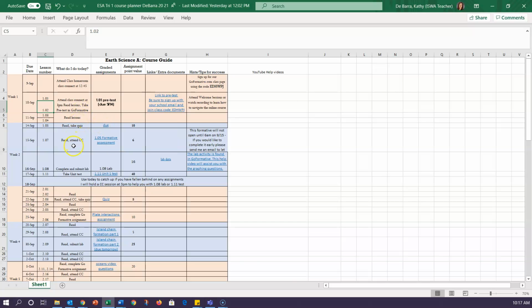Use the spreadsheet if you prefer this way to plan. Again, these things are just resources for you. They're not required, but they're meant to help you keep organized and know how to navigate through our class.